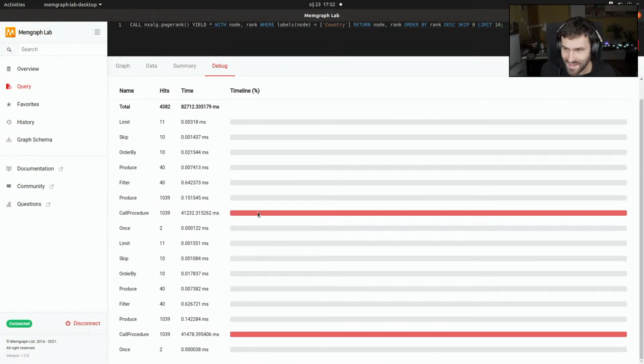If we click here, we can see now. We have to polish this a bit, but anyway, just to quickly go through the results. As expected, call procedure takes a great majority of the time. Everything else is super quick, so it's nothing major. So here we have hits is 1000, I think, because that's the number of nodes.